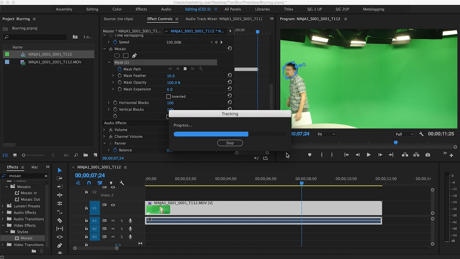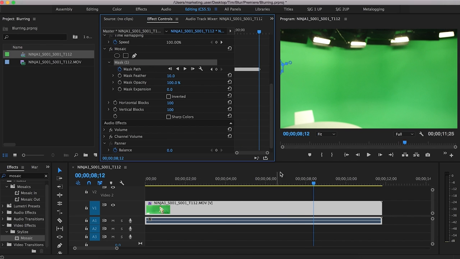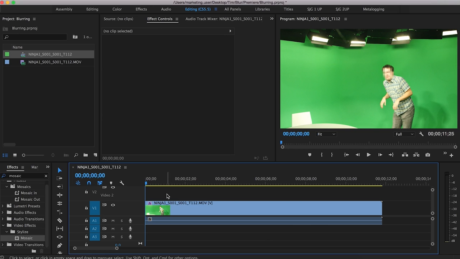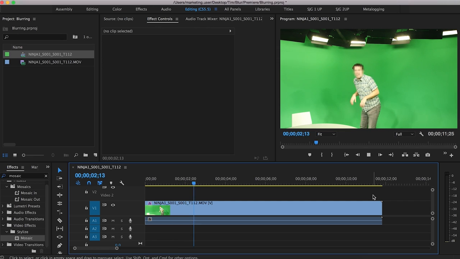And now you wait. So once the person's out of the shot, you can just press stop because the masking doesn't really matter anymore. Press stop there. And let's take a look and see how it turned out. So that was the starting frame. And if I click play, look at that. You can no longer see his ugly, ugly face.